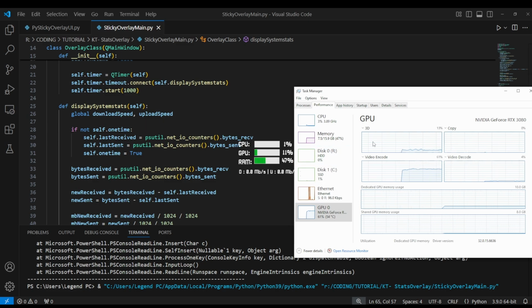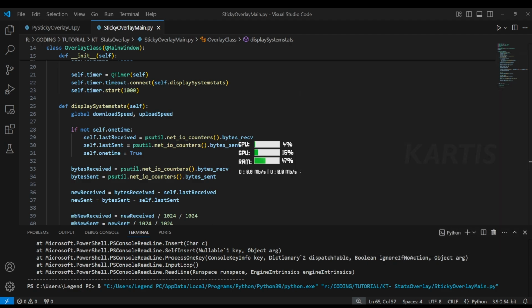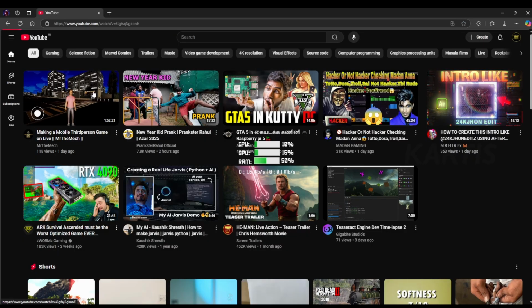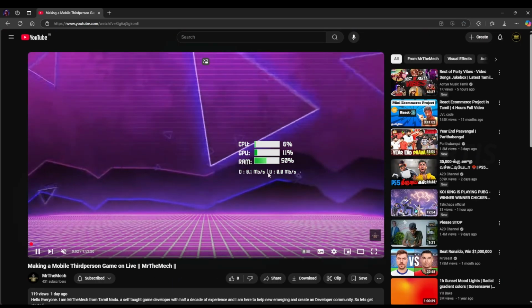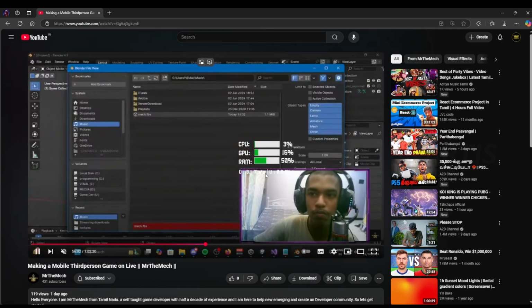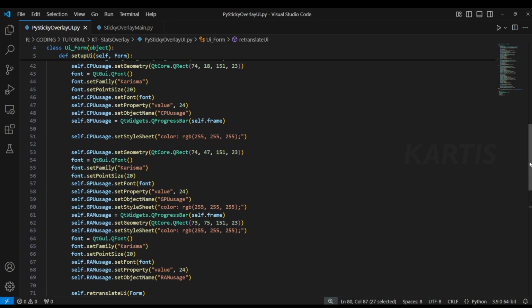Yep, that's working. And the network speed, we should test it by opening YouTube. Go to youtube.com. Then we open a video and it's loading. As you can see, 0.1, 0.24. Okay, it's working fine. Now we'll place this on the top left edge. That is so simple guys.